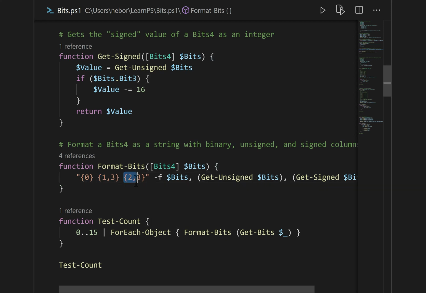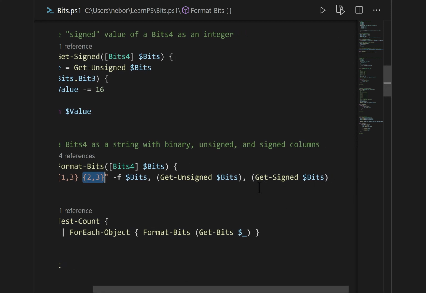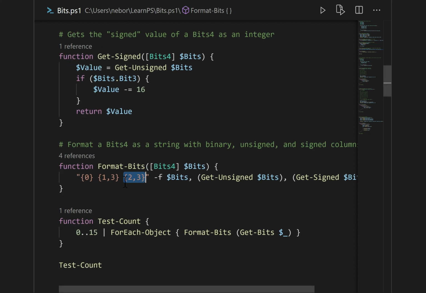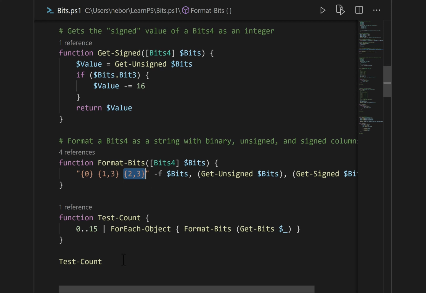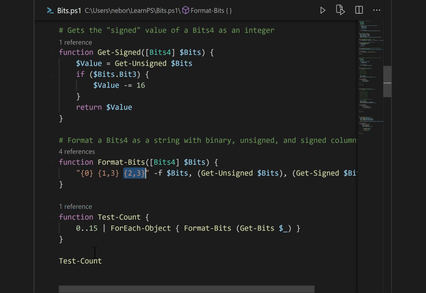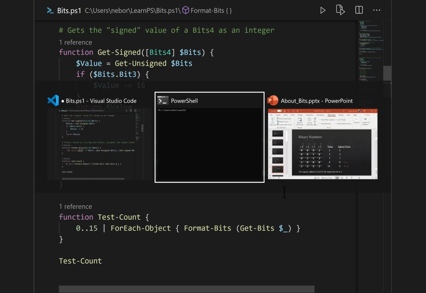And then finally, the last format specifier, the index is 2. So this is the argument at index 2, and this is the same thing. We're going to get the signed value. We're going to convert our pattern of 4 bits to a signed number, and that's going to be inserted in place of this format specifier. And again, we're setting the width of the field to 3 just so that the numbers all line up nicely. Okay, so then we're going to invoke our test count method. For each of these numbers, 0 to 15, we're going to create the object and format it in this way. So let's go ahead and run our script.